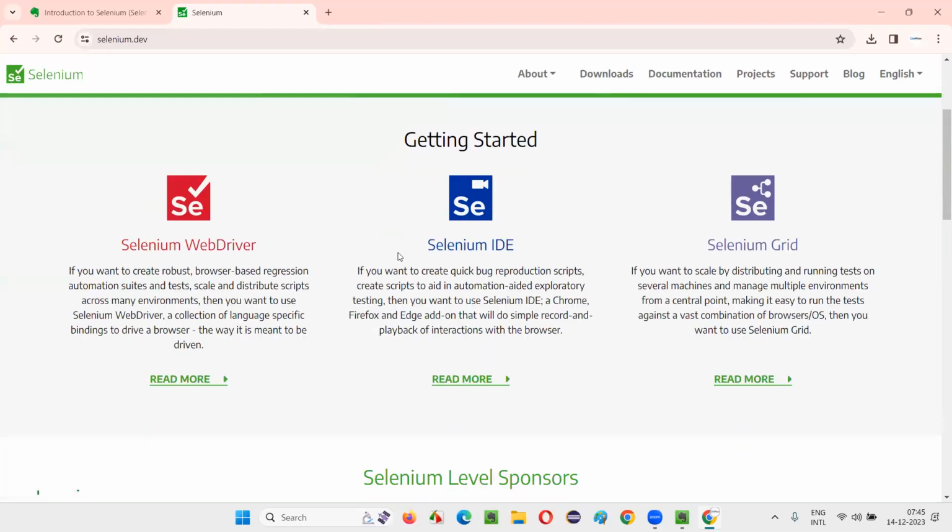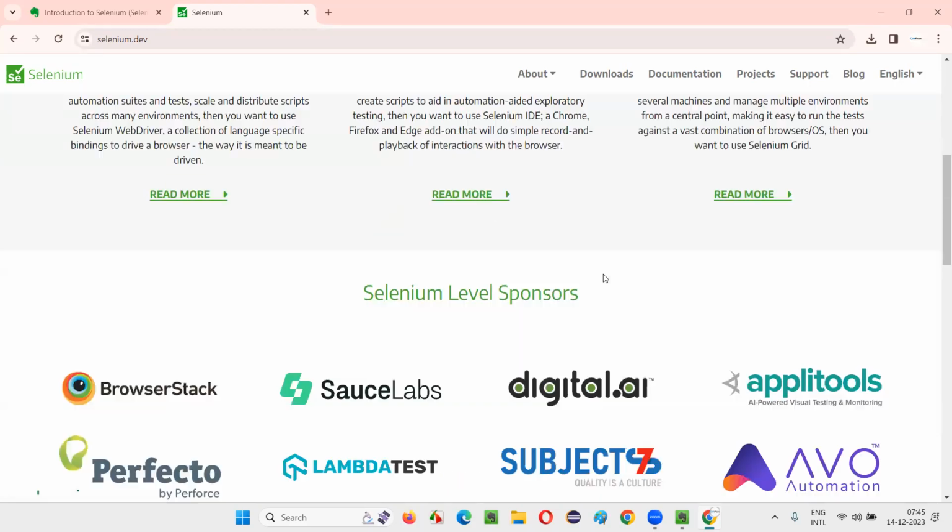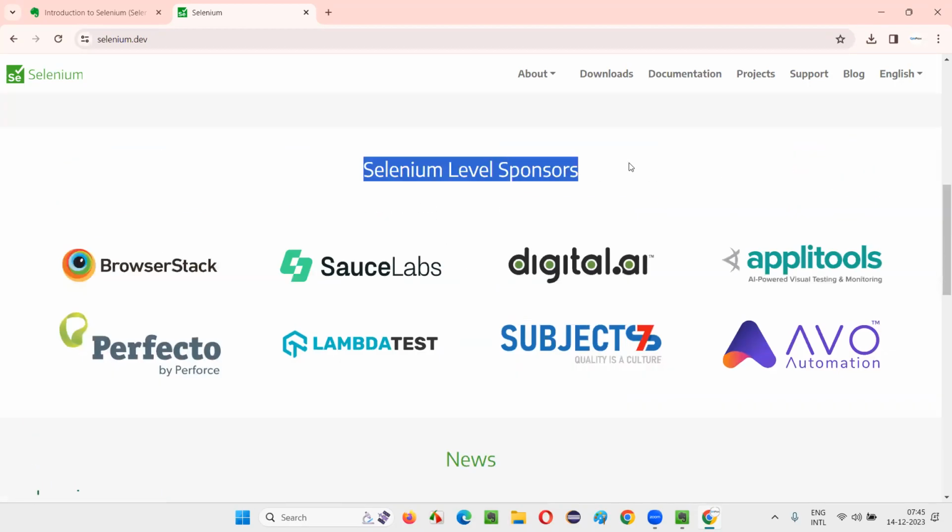So these are the components of Selenium. I'll cover the components of Selenium later. So these are the sponsors of Selenium. Selenium is a free tool, I told you. It's a popular tool. It has a very big community.